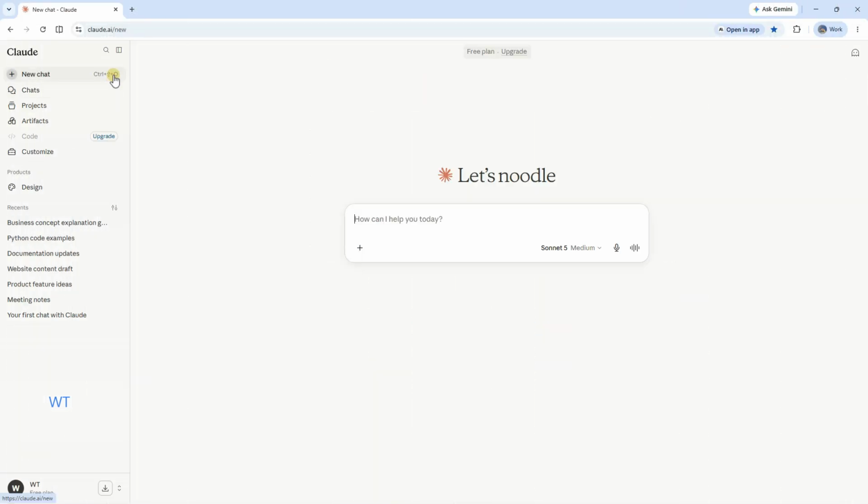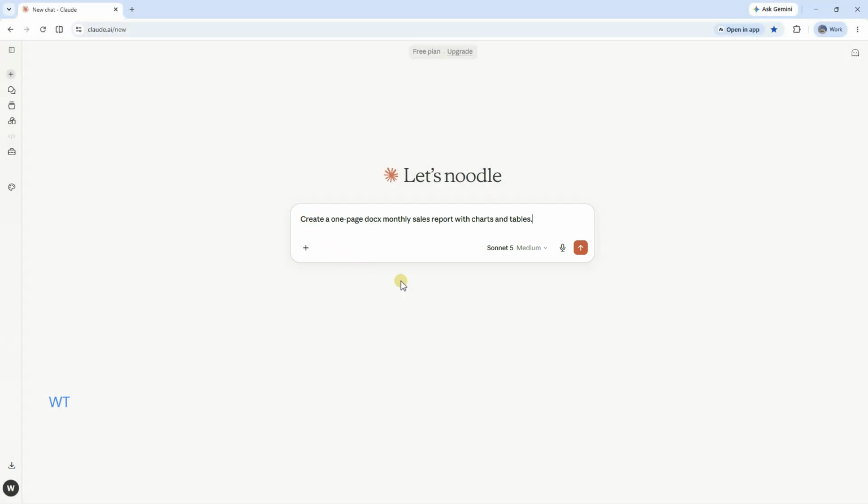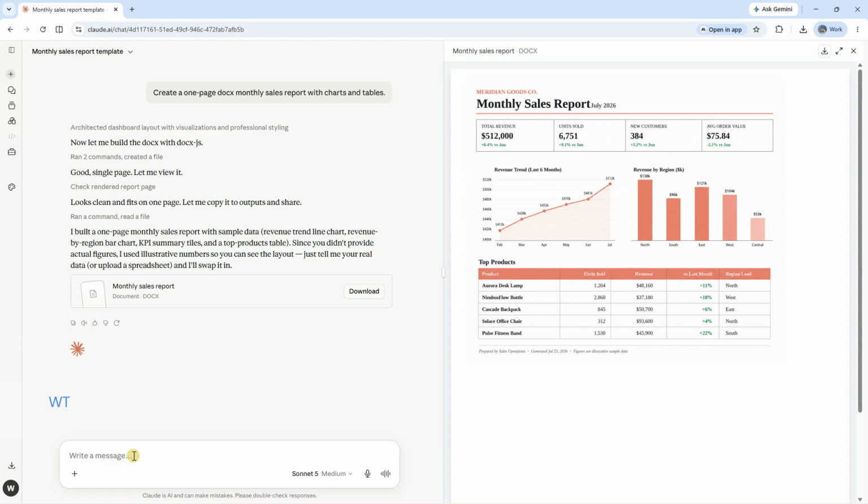Open a new Claude chat. Describe the document you want. Include docs in the prompt and all the details Claude should use to create it. Claude generates and opens it as a docs artifact.